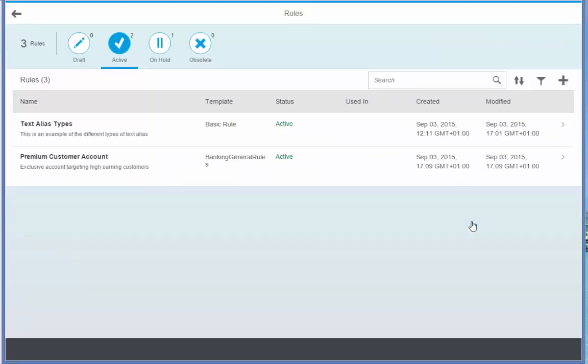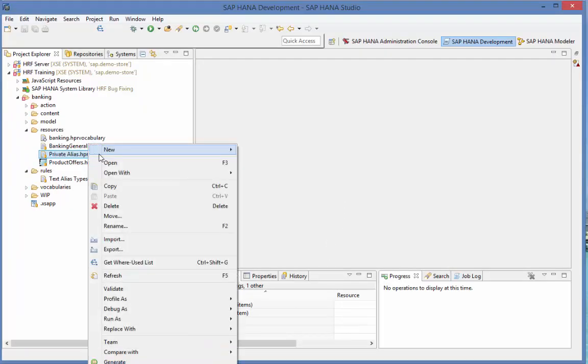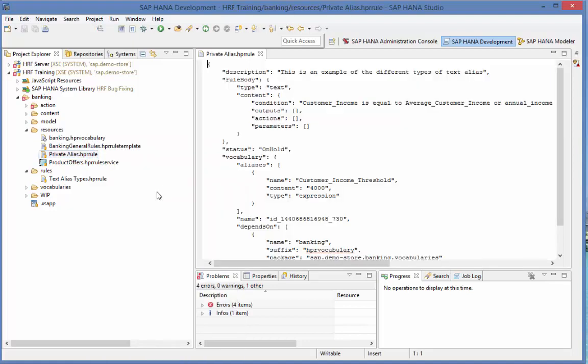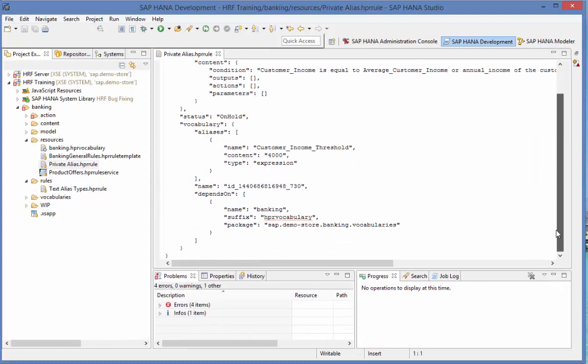It is important to show you how text and decision table aliases are stored. I need to open the rule to view the private text alias we created at the beginning of this lesson, and I will do this in SAP HANA Studio. You can see how the alias is defined with its name, content and type. You can also see that it has a dependency on the banking vocabulary, which was the one chosen when the rule was created.